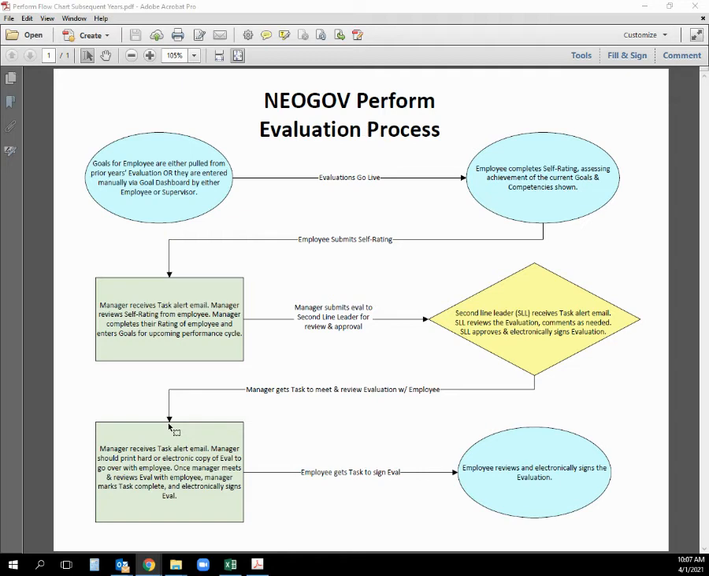So after the manager has printed the copy of the evaluation, they should schedule a meeting with their employee to review it. And then once that meeting is completed, the manager should electronically sign the evaluation, and then the system will route it to the employee so that they can review the evaluation and sign it.